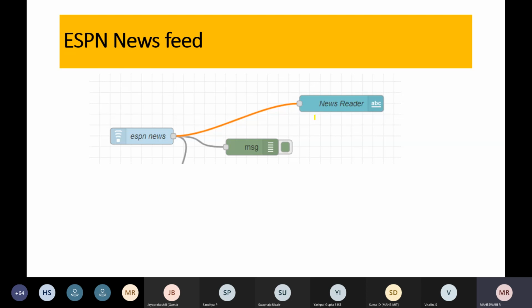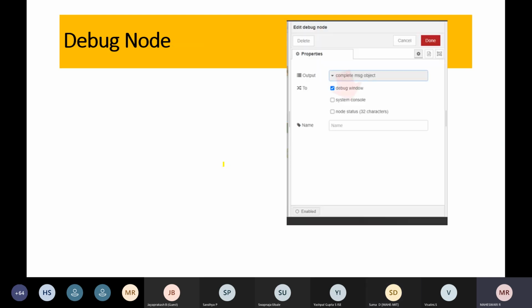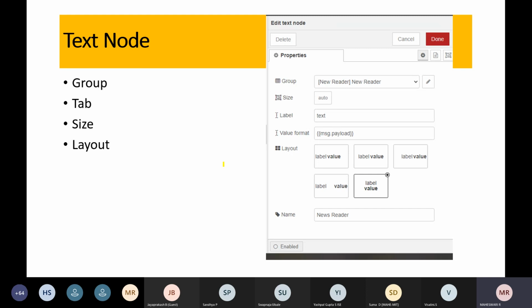So next, we can include a text box. Whatever data it retrieves will be displayed in this text box, and the same thing will be displayed in the debug monitor as well. So, the debug monitor and the text box.